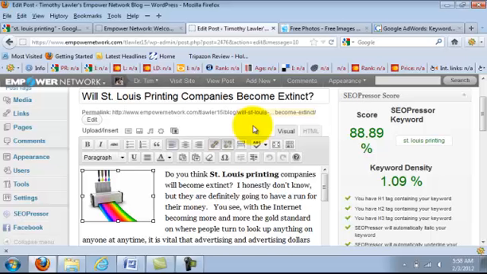It's the SEO Pressor keyword. So if you're lost or completely confused with what I've done, this is your gut check to make sure you're doing it right. You type in your keyword, again, St. Louis printing, and you hit enter. Basically, this plugin will think and see how well you've done with everything I just told you. It'll spit out a score, and 88.89 I will take.